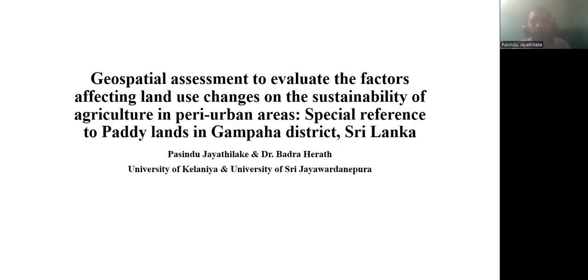Good morning, everyone. The topic of the presentation is geospatial assessment to evaluate the factors affecting land use changes on the sustainability of agriculture in peri-urban areas.